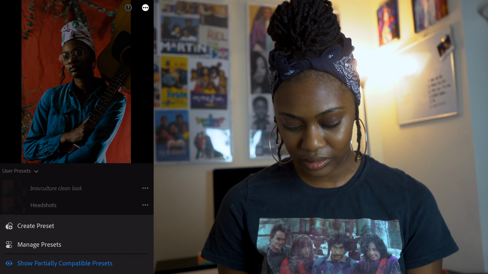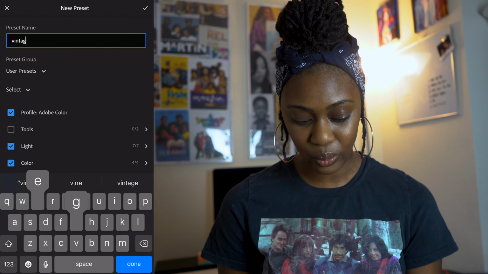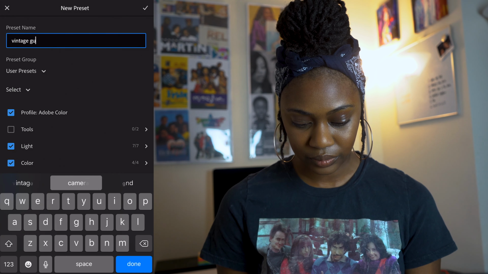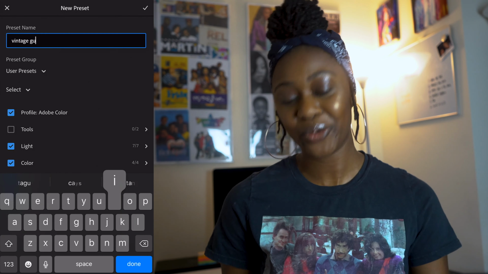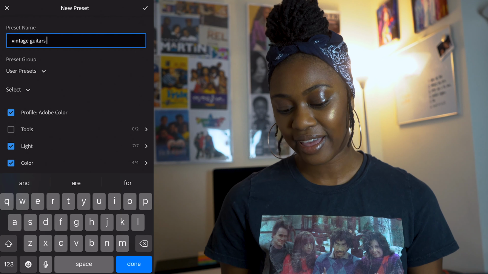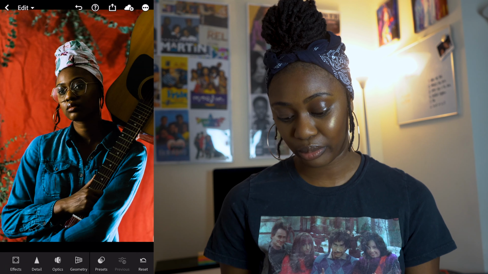And I'm gonna save this as a preset. So let's say vintage guitar. If you don't want to have to do this all over again, you can save it as a preset, and you can just use it for all the other pictures. So save the preset. And that is how I edit on my phone using Adobe Lightroom, okay? Excellent tool. Super easy. You can use it for both Android and iPhone to my understanding.